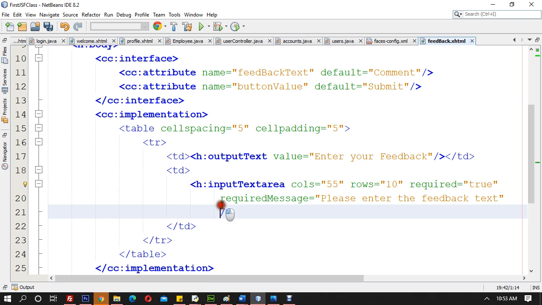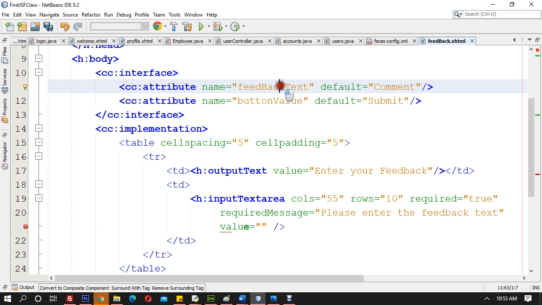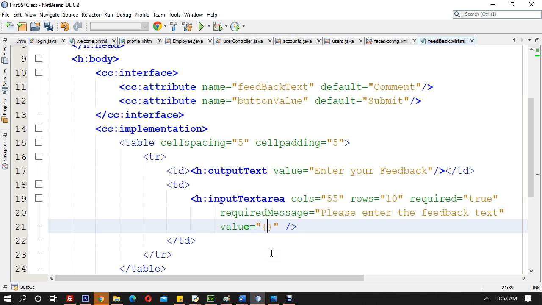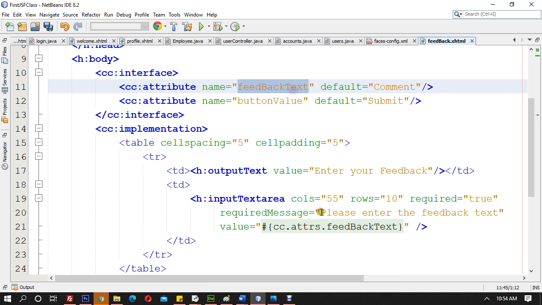Automatically, if some text should appear inside it, what should it be? So I have declared an attribute above. I want the value inside this text area to be the following: the feedback text. Default is going to be comment. Default will always be comment, and we'll open this brace and I will call cc.attribute. So we already made an attribute right here, and the attribute name is feedbackText.